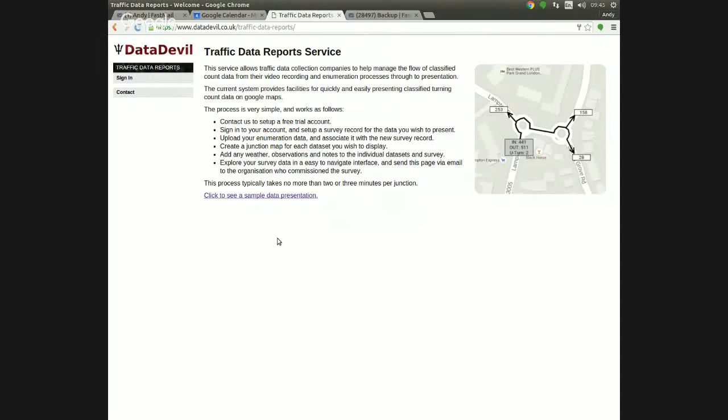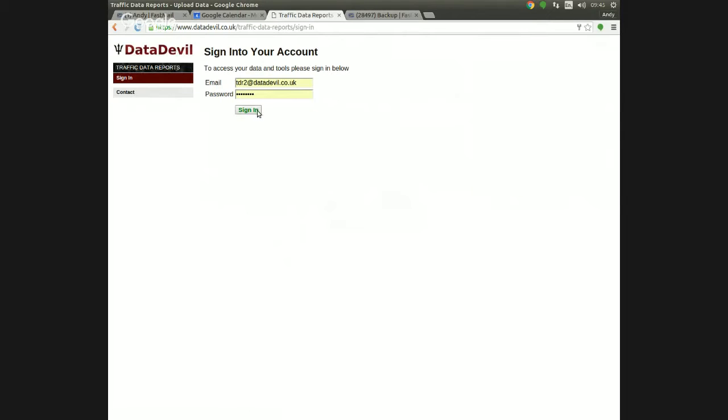This is a quick demo of how to present turning count data using the Traffic Data Report service from DataDevil. Once you have your username and password, you click Sign In and use these. Click Sign In again.